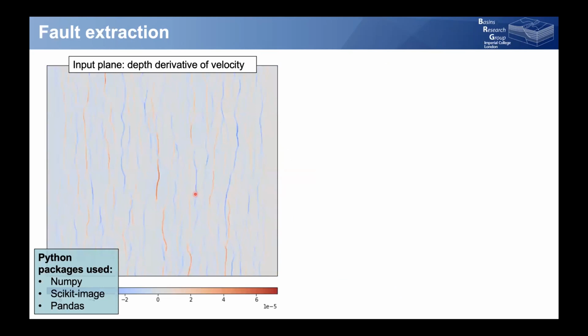So what we did is we used the same Python packages as the previous example. So that's mainly scikit-image. We also use quite a lot of NumPy, and if you're planning on plotting, then we use pandas as well. What we used as an input image, well, you can use whatever you want.